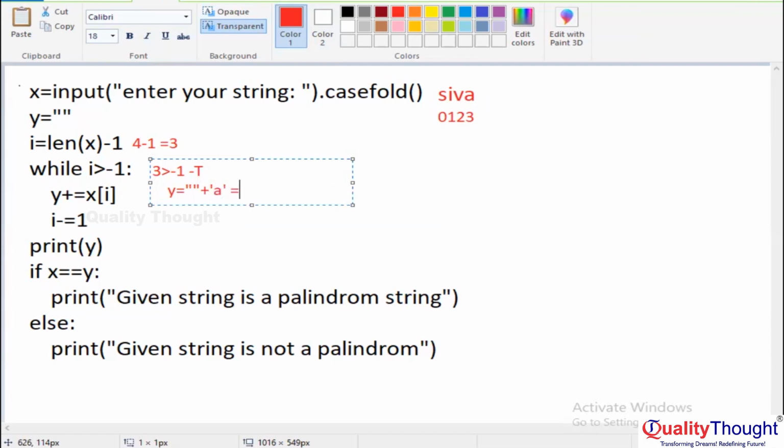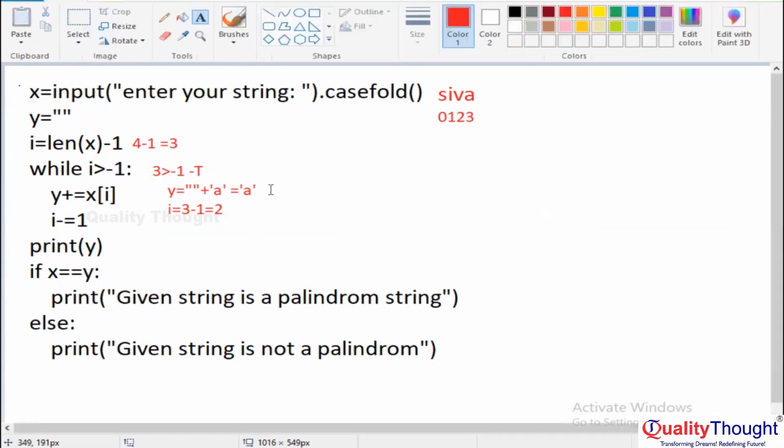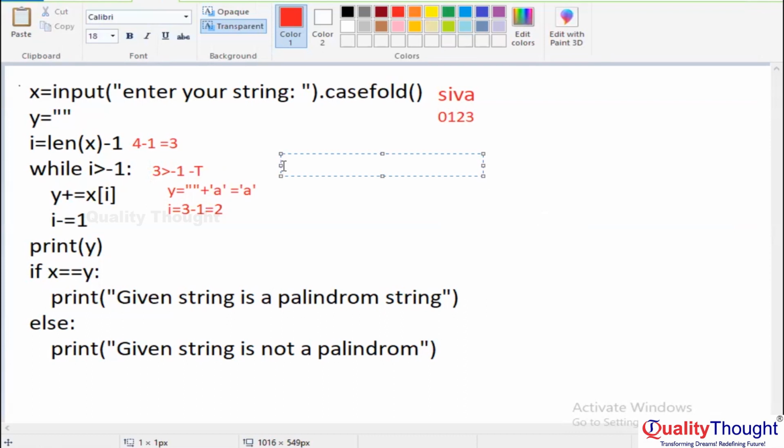Now what does the y variable contain? A. Next, the i value is decremented. Now i equal to i minus 1. The i value is 3, 3 minus 1 means 2. Next, again control goes to the while condition. Now in the while condition, 2 greater than minus 1. The condition is true. Again control goes to the while loop.